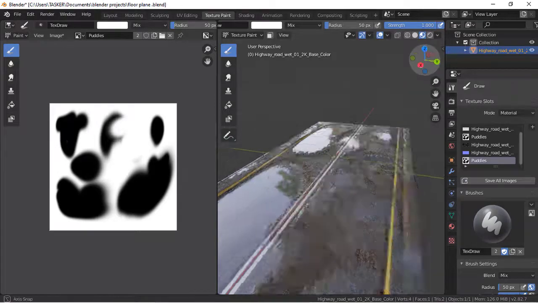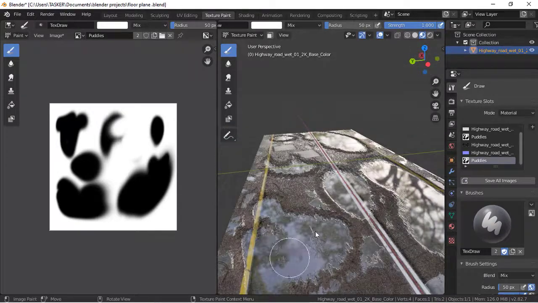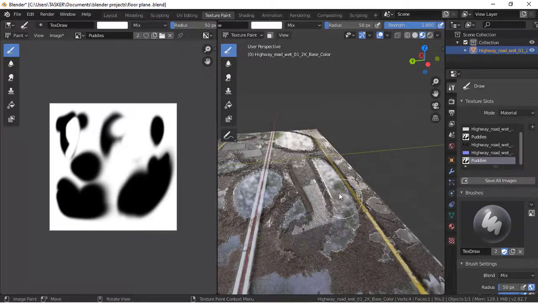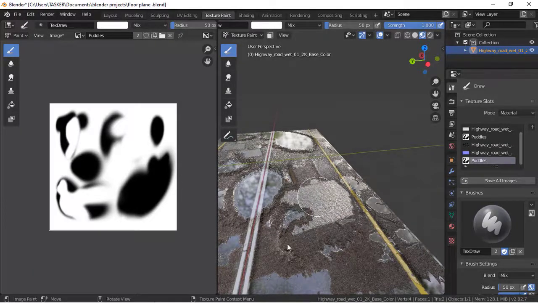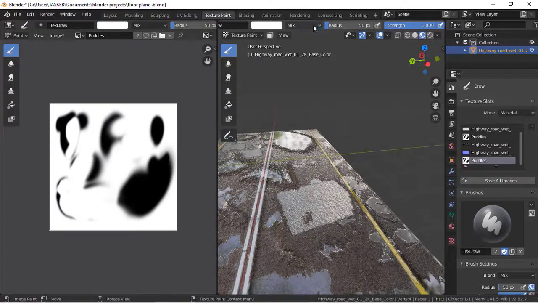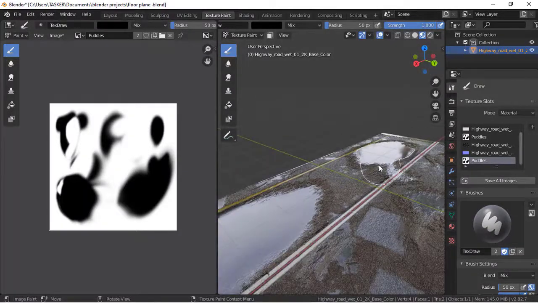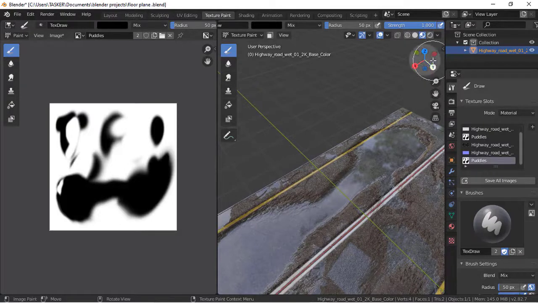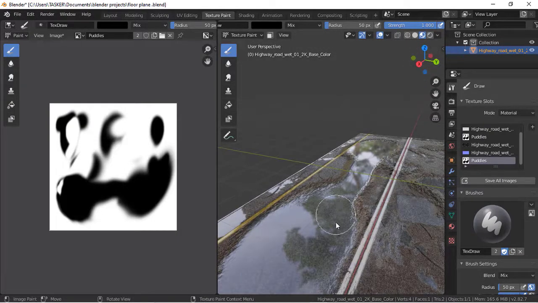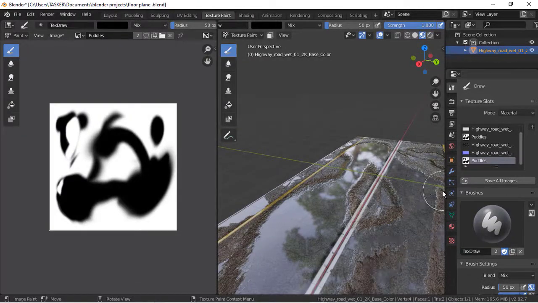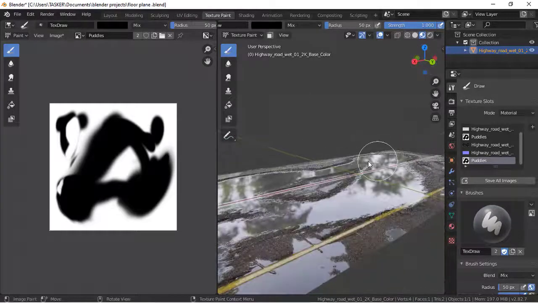This is actually very helpful. And if you don't want the strength to be that much, you can just decrease the strength. Now let's just fill up some of that bump. You can just experiment with this. Black color can add more bump, and the white color can add less bump, so I can reduce the bump.